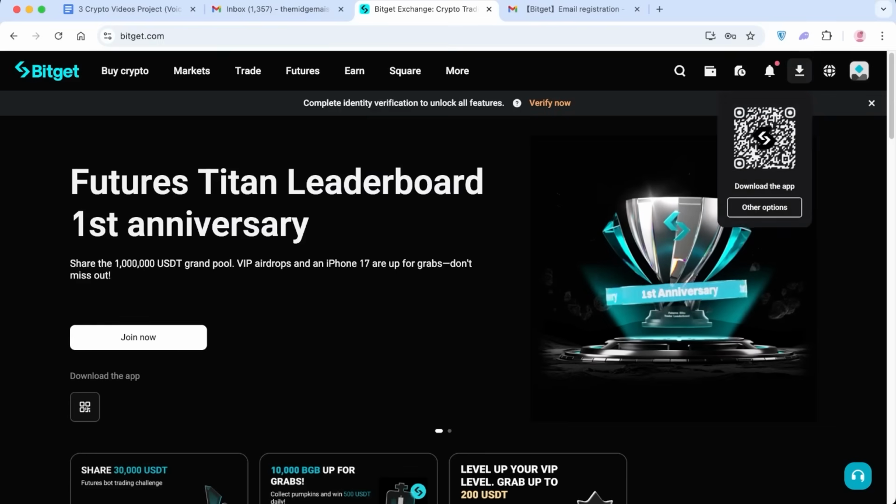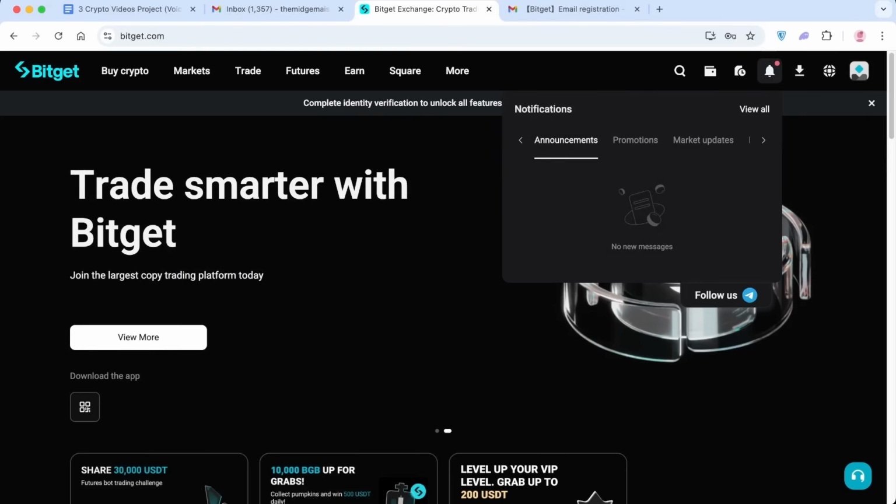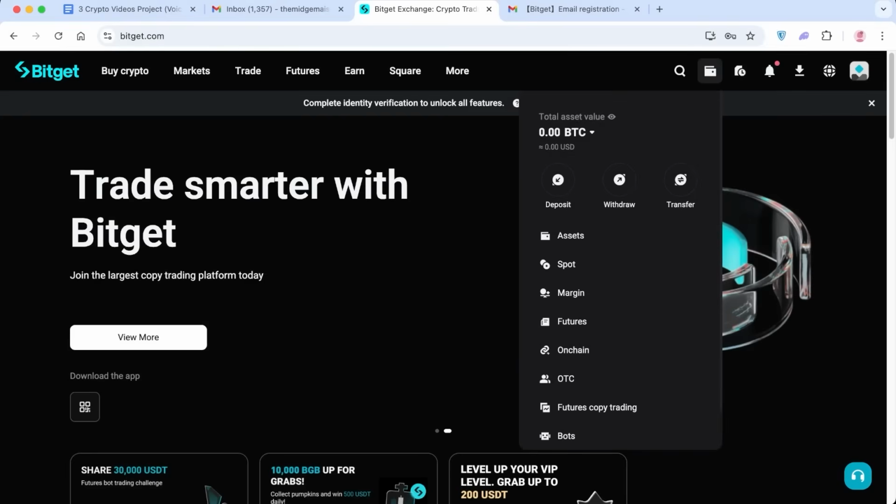Then you guys can see your app information where you can download the Bitget application. Beside that, you also have notifications, your orders, and your wallets. So within your top right in your wallet, you have a deposit option, a withdrawal option, and a transfer option. And you can view all of your assets in the Assets tab.